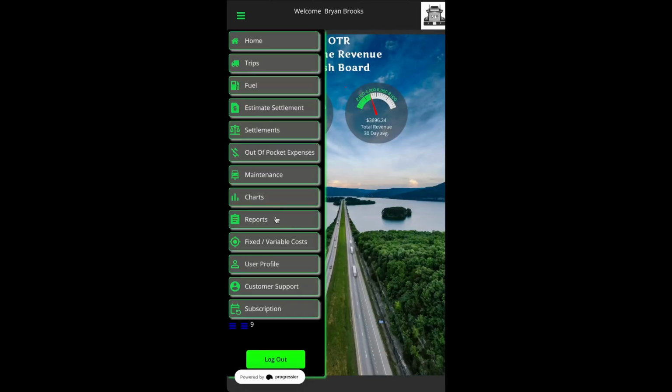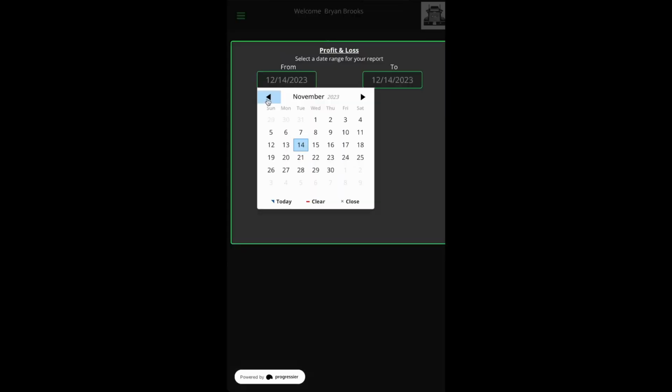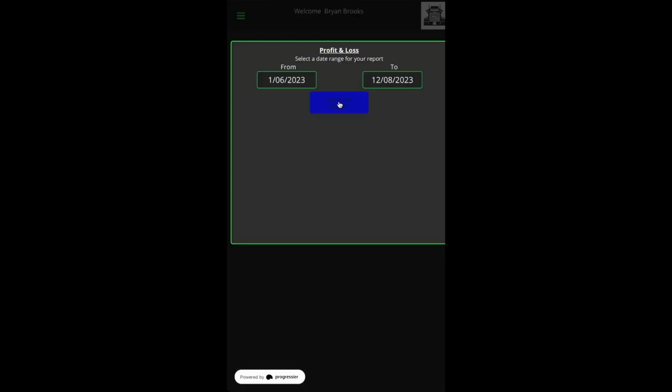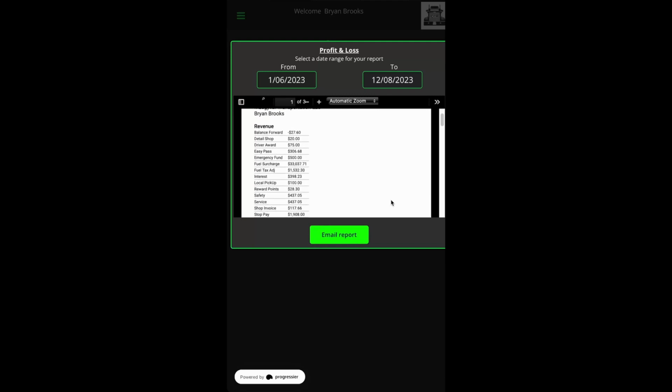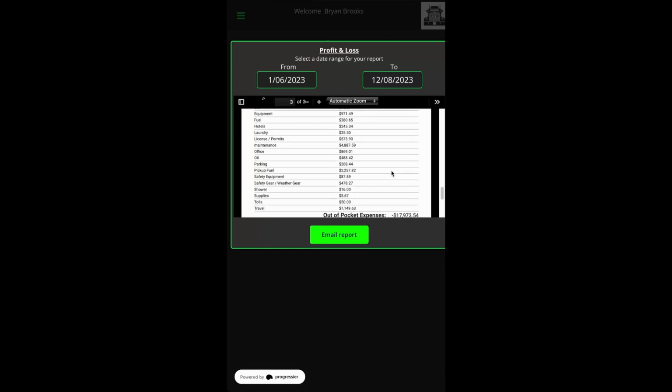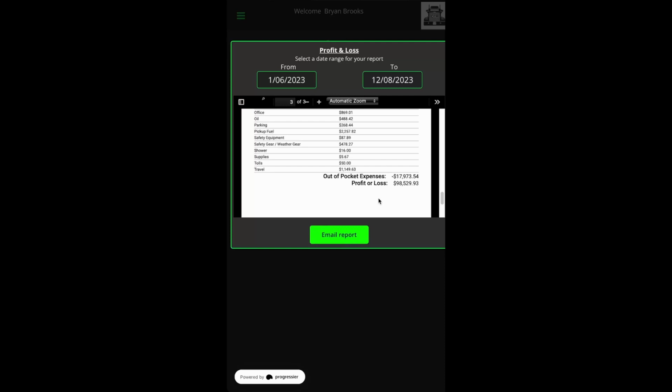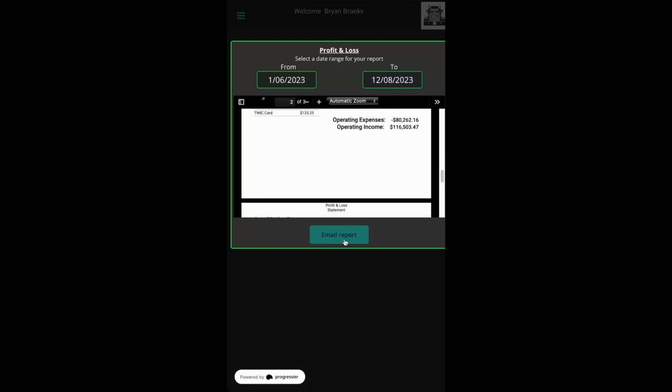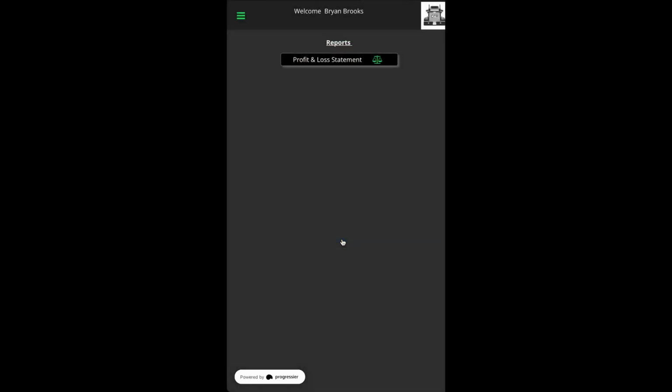If you click on reports, from here you can select a profit and loss statement and then just click a date range, hit generate report. It'll populate a report which gives you your revenue, gives you a total for your revenue, gives you a list of all your expenses. It'll also grab all of your out-of-pocket expenses and then gives you a total profit and loss for that date range. From here, you can also hit email report and it will send you an email with that particular report.